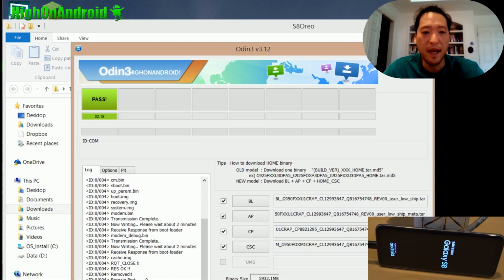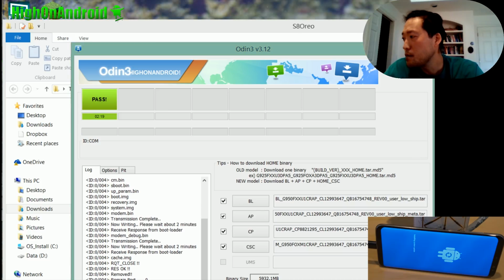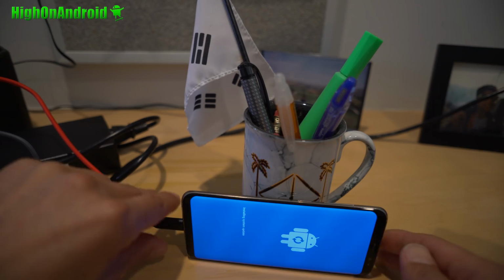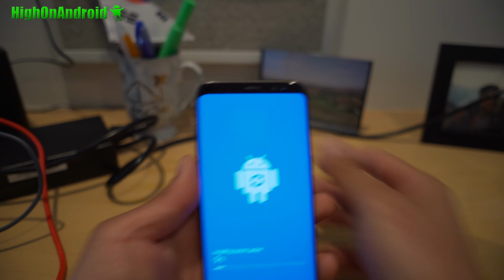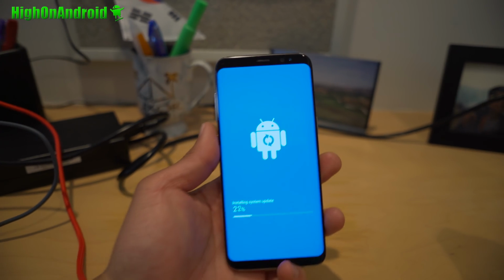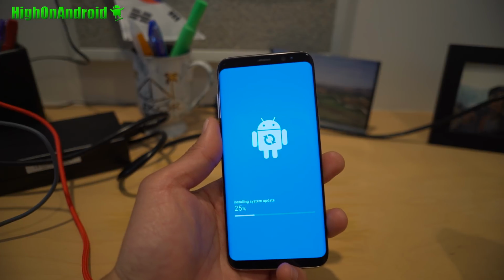Okay guys, you'll see pass. If you didn't get any errors, you should be good to go. And you will see the phone actually updating, rebooting back into stock recovery. All right, let me go in. You can unplug it now. Let's see what happens here.